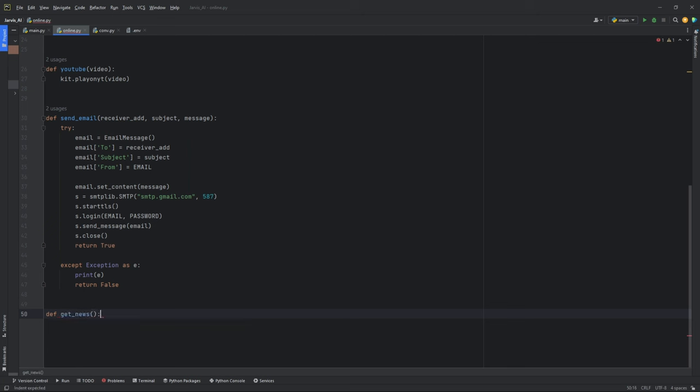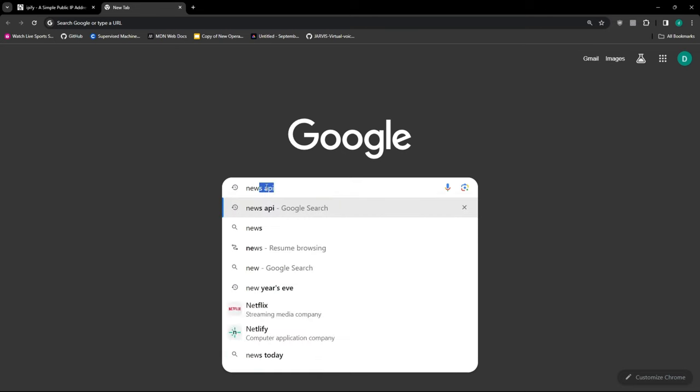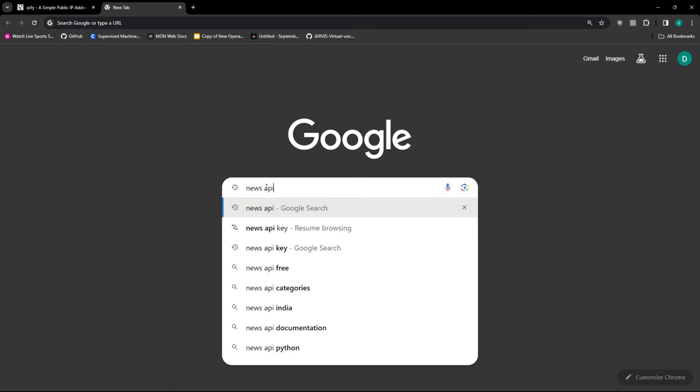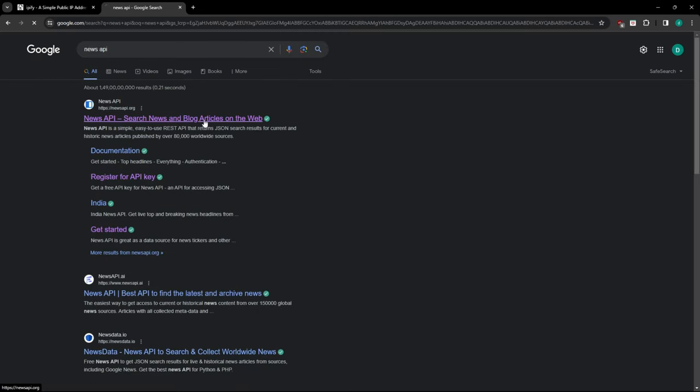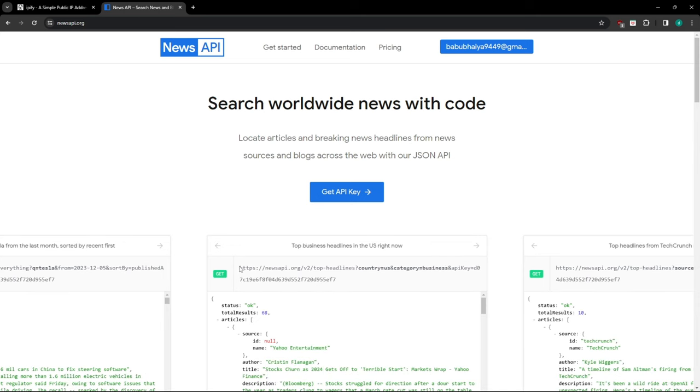To perform this operation, we first need to go to Google. So go to Google. Here we will write news API and go to this URL, log in to your account, and after logging in, you have to get the API key. I already created one, so I will not create it again. And you have to copy this one.